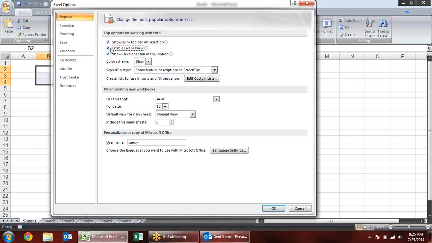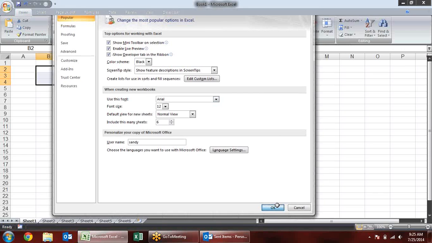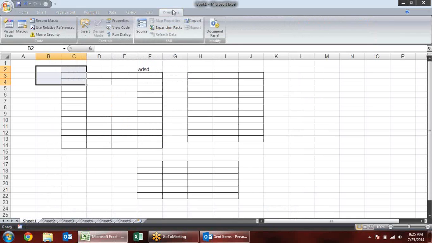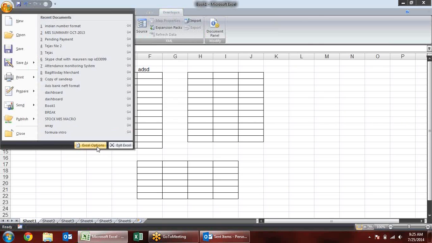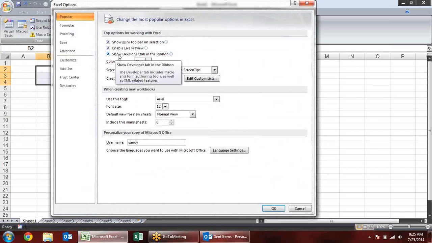So you know, if we control this from here, then show developer tab in ribbon. By default it is unchecked. So what is the developer tab? We have this developer tab for using Excel macros and VBA and controls. So this developer tab is activated from here. If you do not have that, you can activate it from there itself.